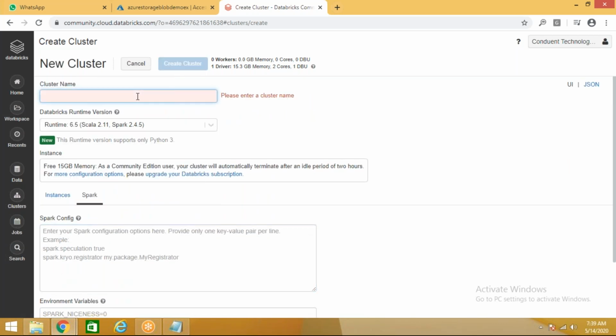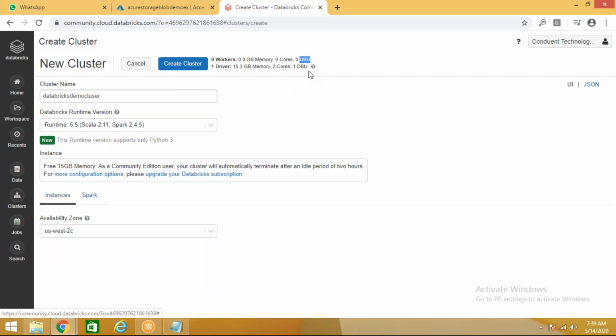I'll create a Databricks demo cluster. Click on create here. You can see the worker nodes are all getting created here. What is DBU? It is Databricks units, which is measured in Databricks units, like you have DTU, DW, and so on. So here it is also measured with DBU, Databricks units. Just click on create.